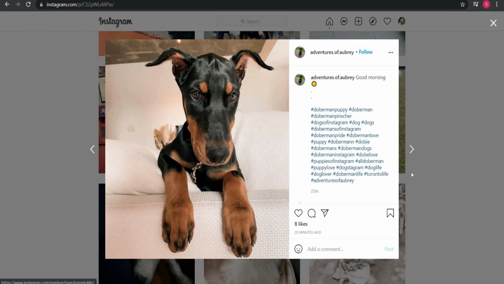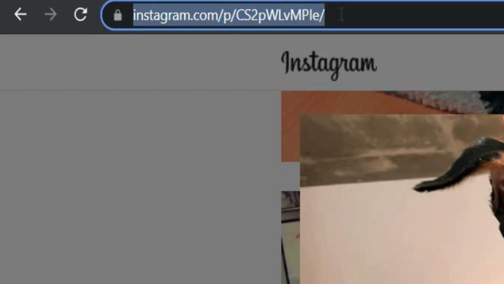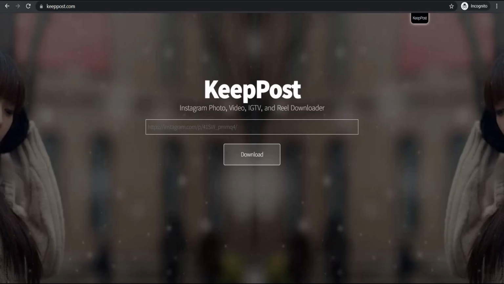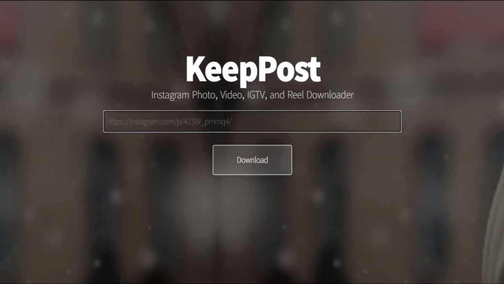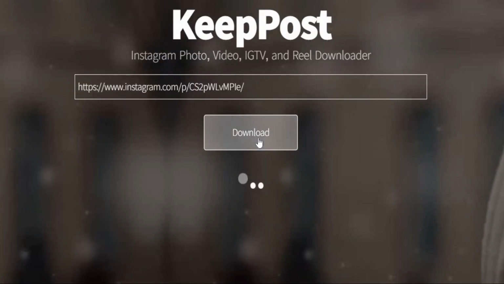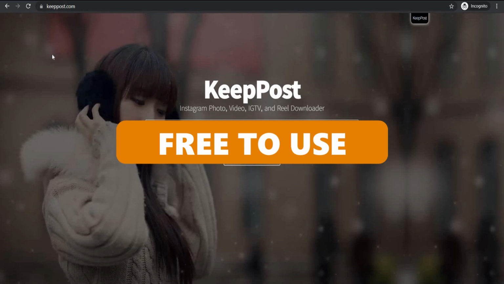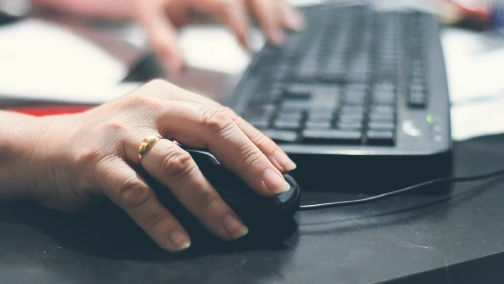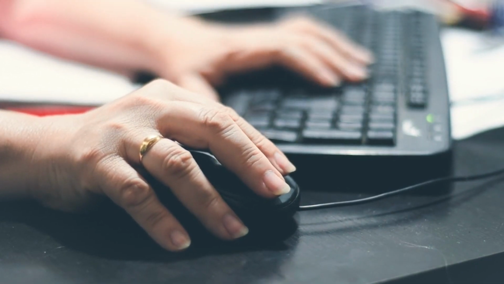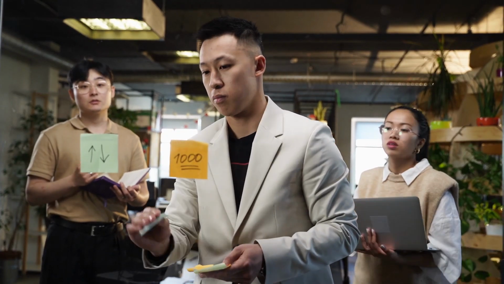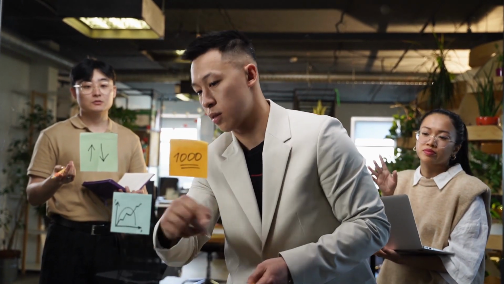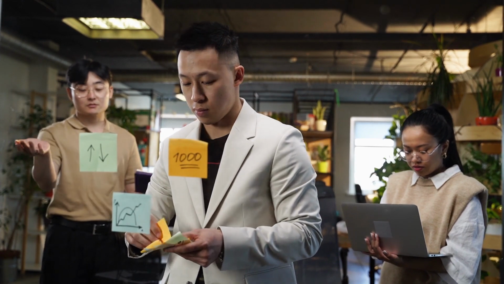Then copy the URL of something you like depending on your topic. It's a link, as you may know, that directs visitors to the particular post and allows them to download it via Keep Post. Keep Post is completely free to use and you don't have to sign up or anything. It's super simple and quick. So go ahead and finish this step. Go to Instagram, download about 5 to 10 posts, and we'll move to step 5.